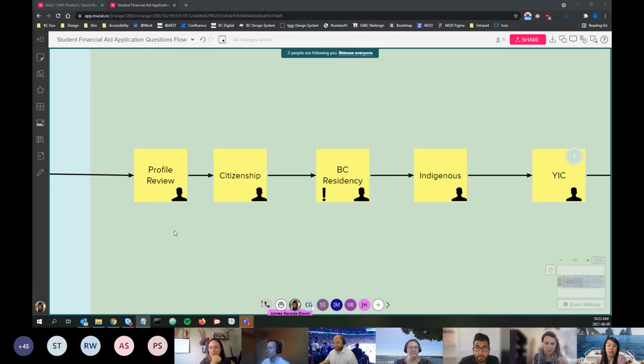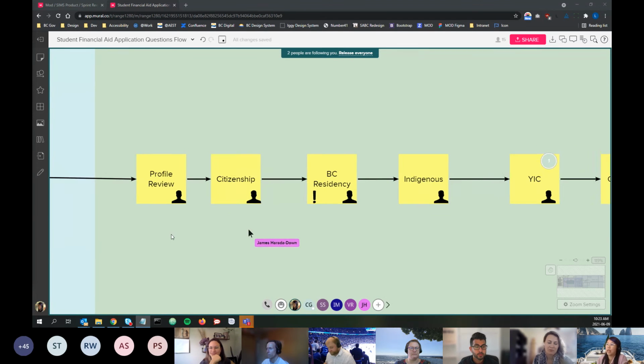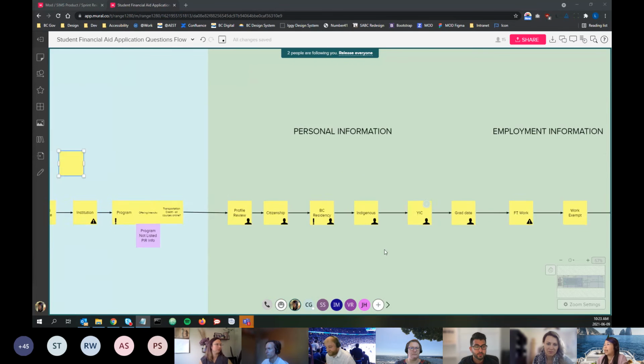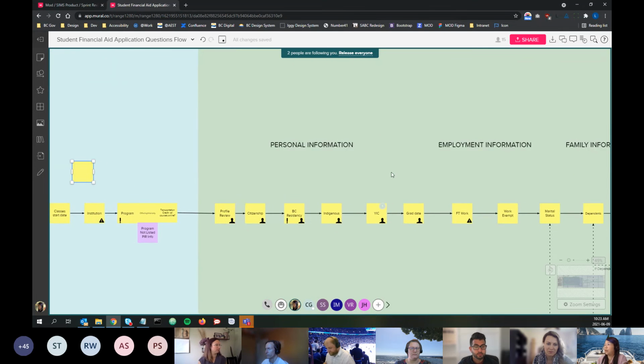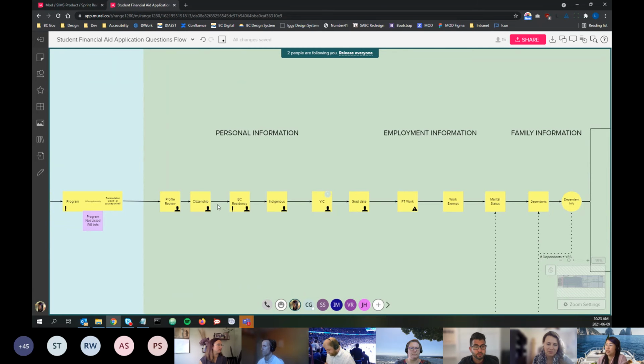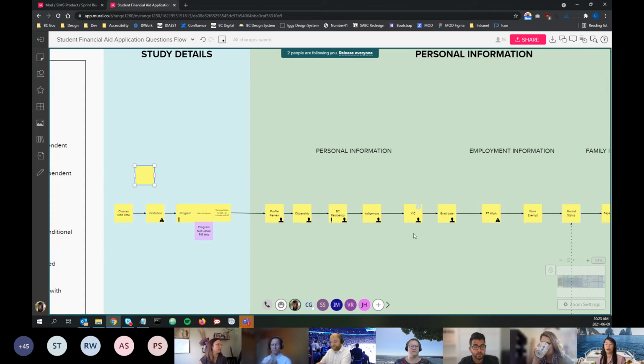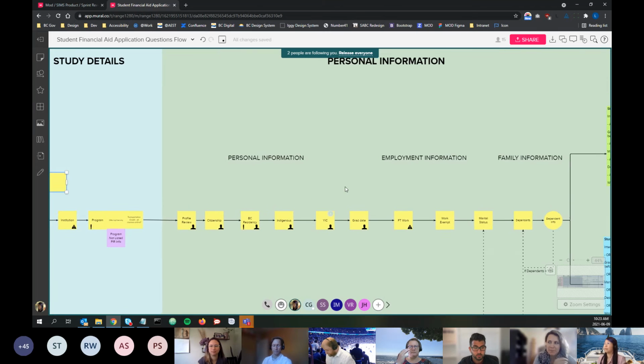That way, students will be able to answer the questions once and then repopulate the same answers depending on the scenario there. So that will make it really easy for the student on that end. So that's the profile review. And then if you go in closer, you can see their citizenship, BC residency, Indigenous question, etc. I won't go through everything. You do have the link if you want to just kind of get a poke in there, but that's what we're doing there.